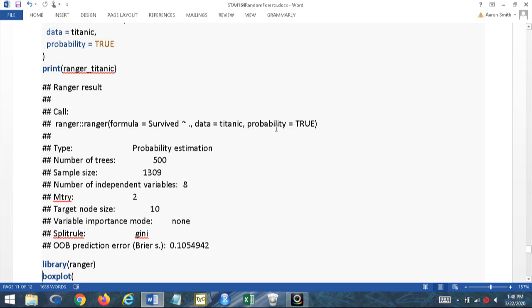All right, so here's the call for the code. It has 500 trees. The sample size was over 1,300. We have 8 independent variables. For each tree, it only tried 2 variables. That's interesting. It's only 1/4 of our data. That's not as much as I thought. Generally, the number of variables to try is going to be about the square root of the number of independent variables. The square root of 8 is between 2 and 3, so it took between 2 and 3, rounded down to 2.